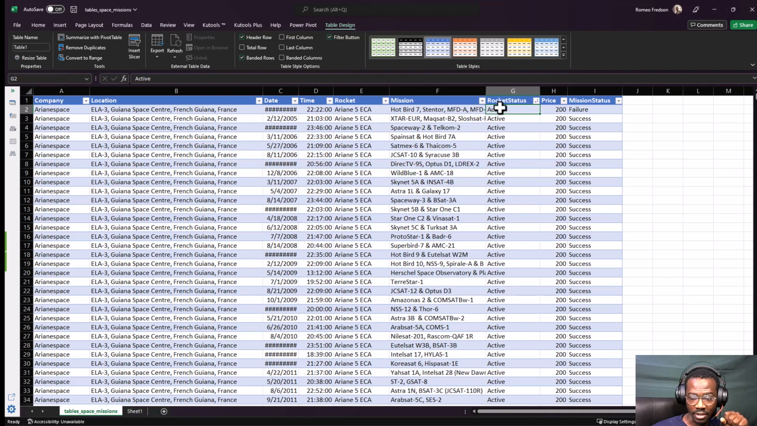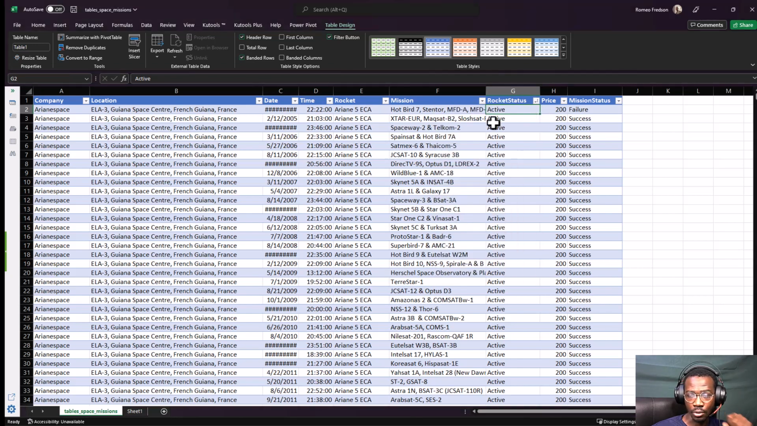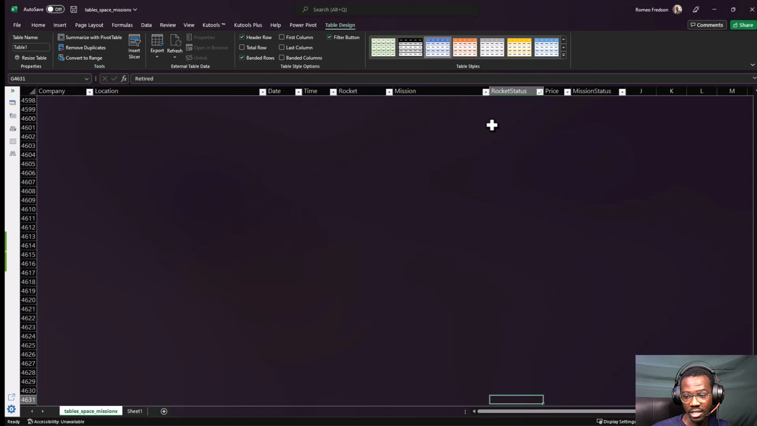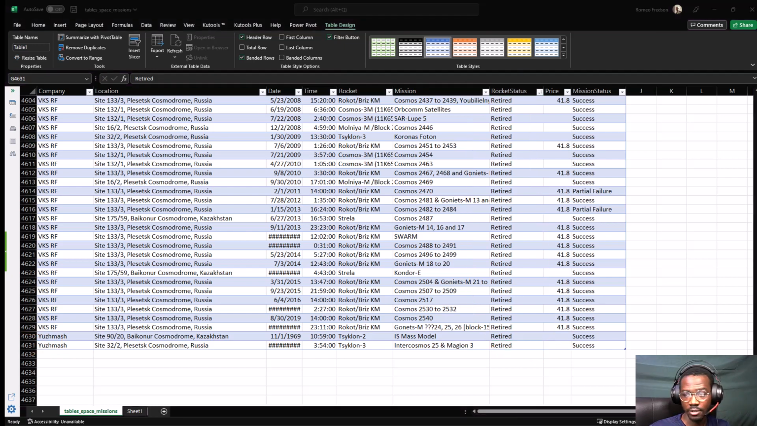You have active first, and then what follows? You have retired. So let's go down and see what the last thing is. The last thing is what? Retired. So everything here to the bottom is retired, and you can see the number of rows we are sorting, 4,000 rows of 4,631. That is the quantum of data we have on these rocket launchers.